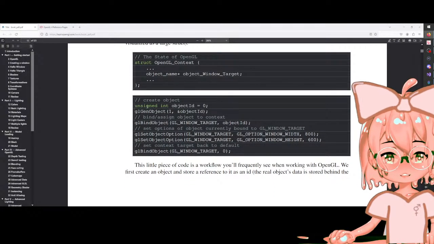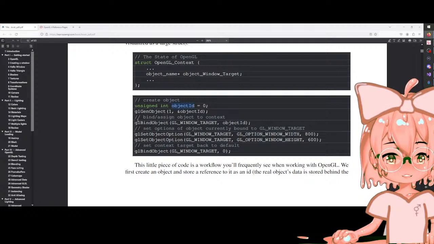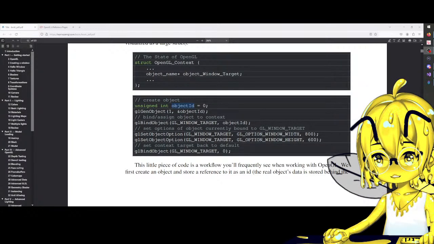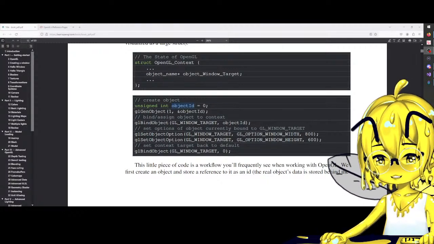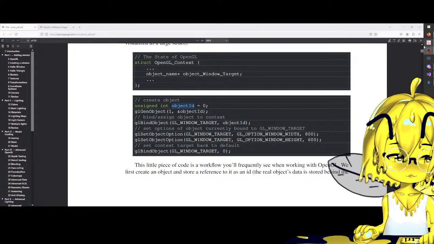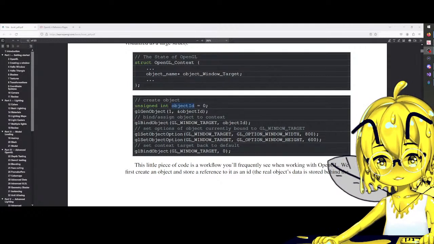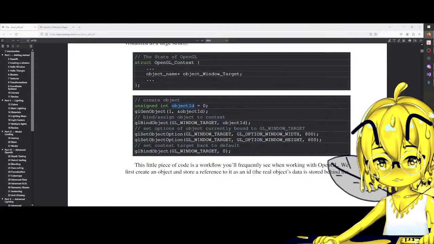Create object, unsigned int object ID equals 0. B works now, right? Ah, look at that. It just works, chat. Wait, does normal work? I don't remember if I set normal. Does normal work?